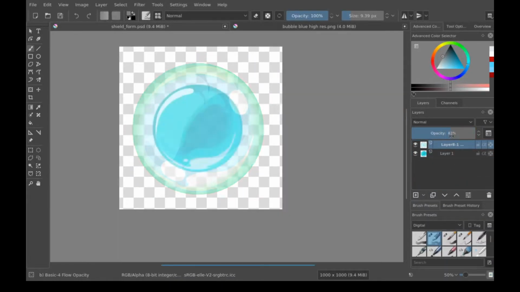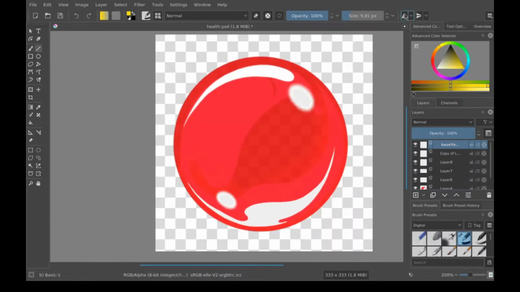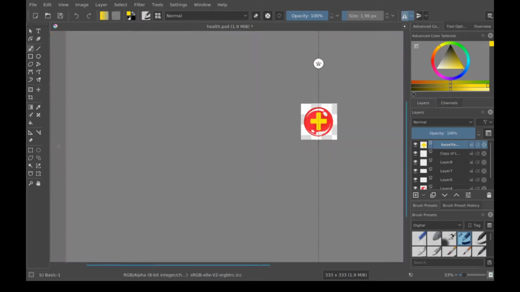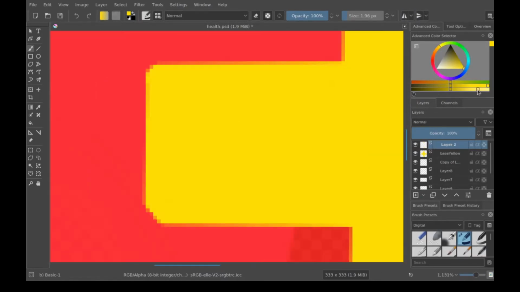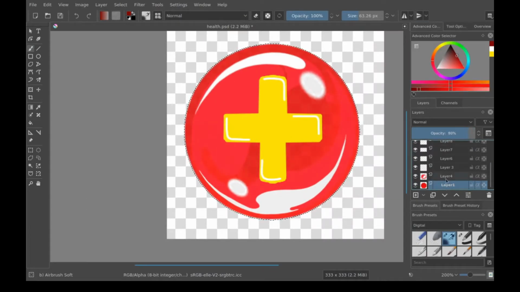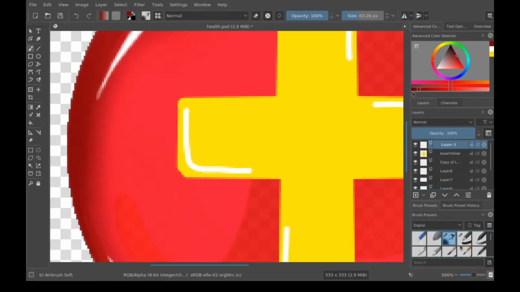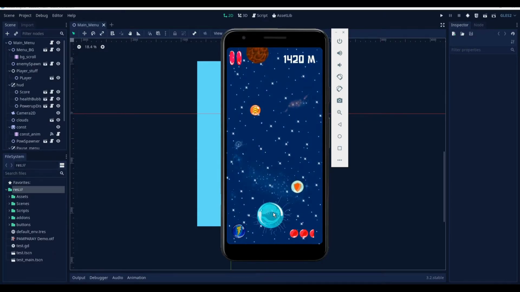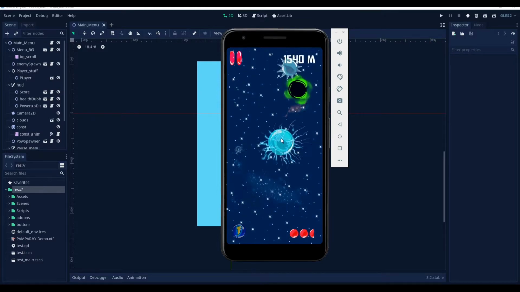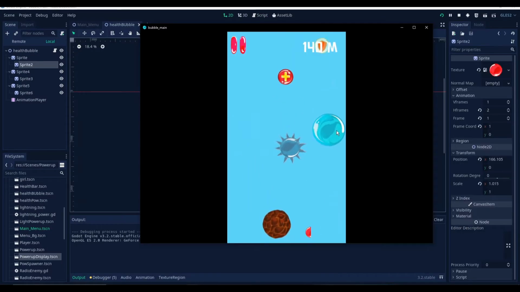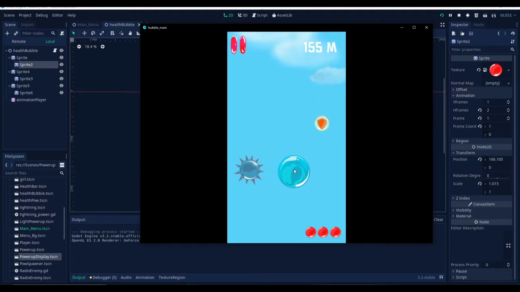The next thing that I added was power-ups. I used a spawning system similar to the one that I used for the enemy spawning. When the player gets a power-up, it is stored and can be used anytime by double tapping on the bubble. There's a lightning power-up, a shield power-up that protects you from the enemies, a health power-up that recharges your health, and my favorite one, the speed boost.